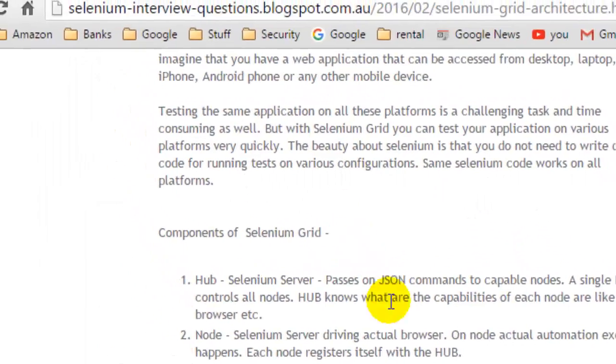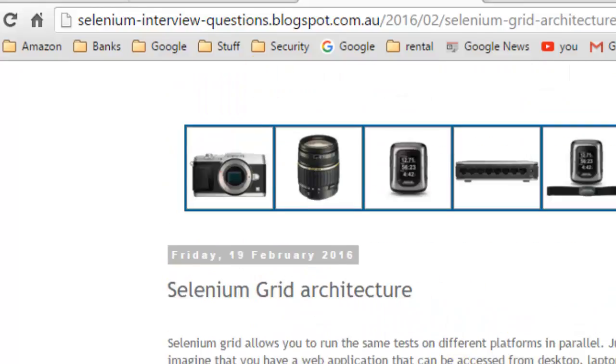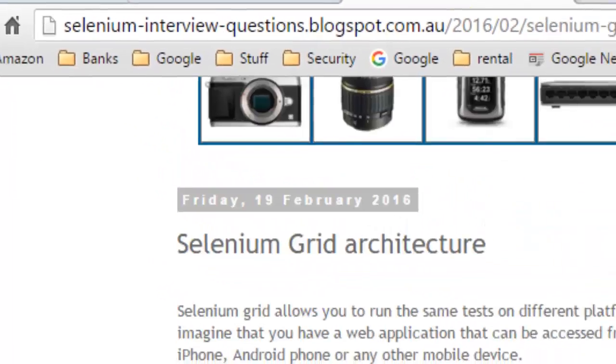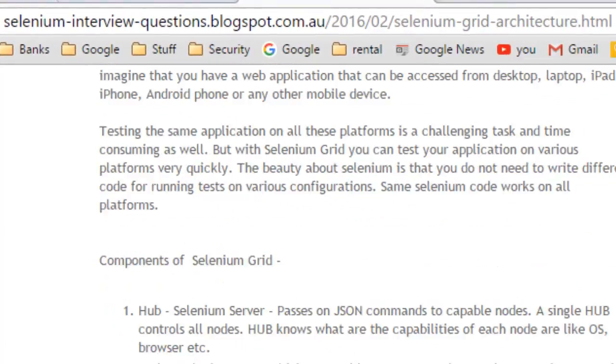You can read about this concept on this blog, seleniuminterviewquestions.blogspot.com. Here I have a detailed description of how this works.